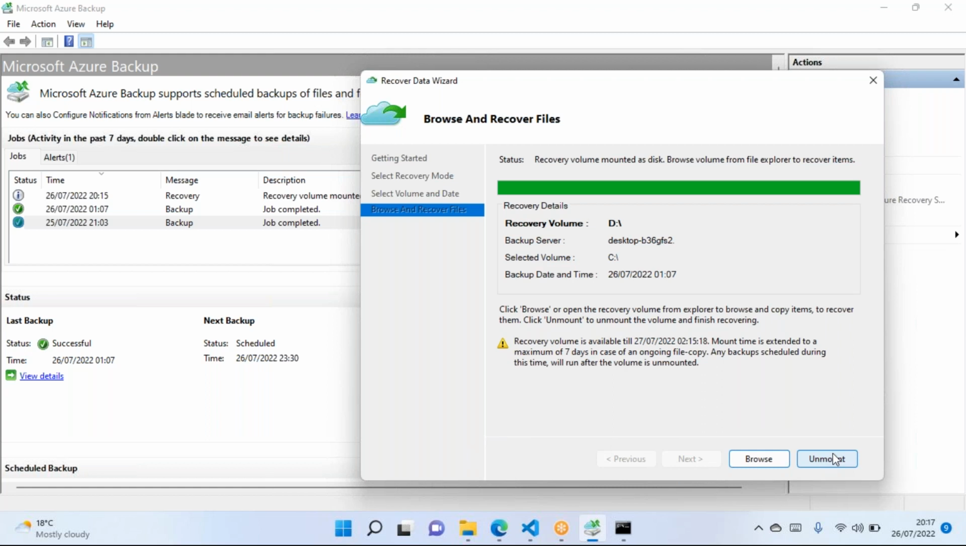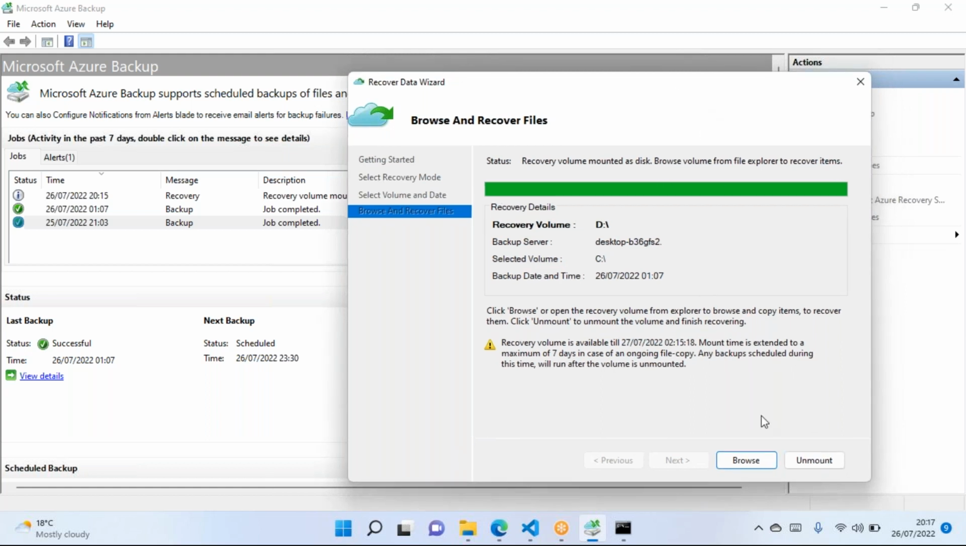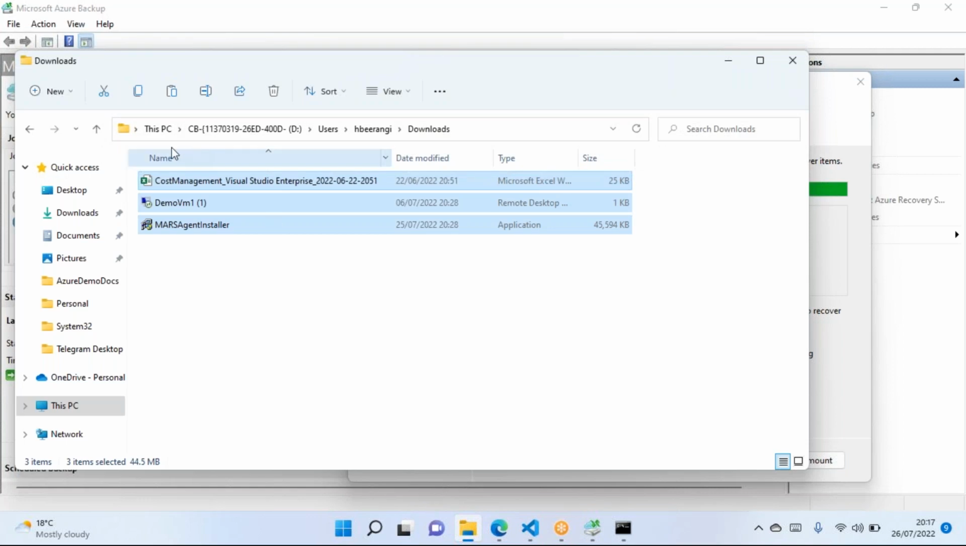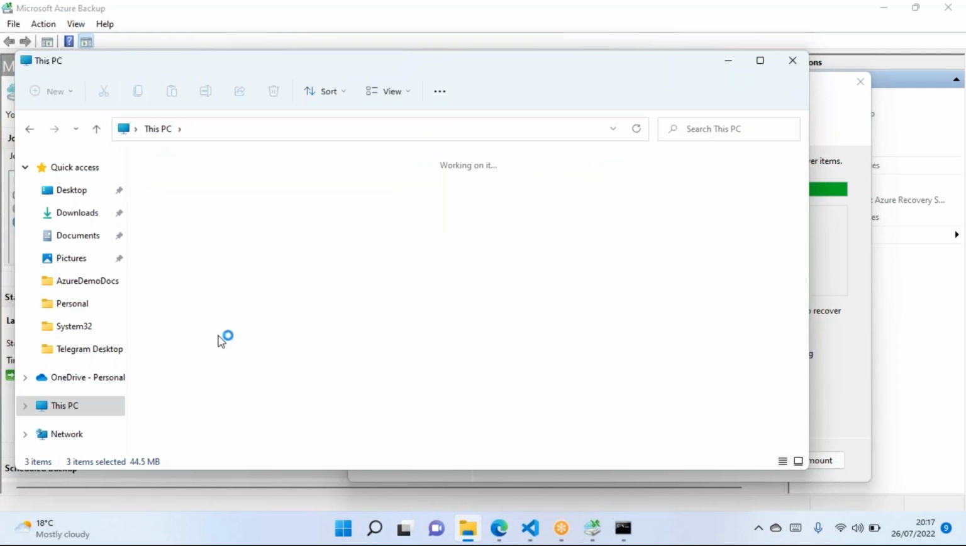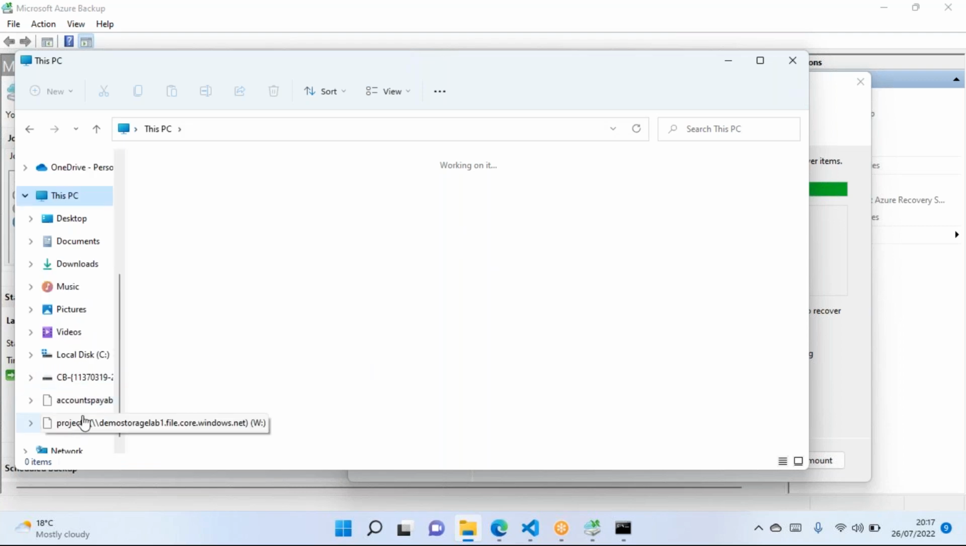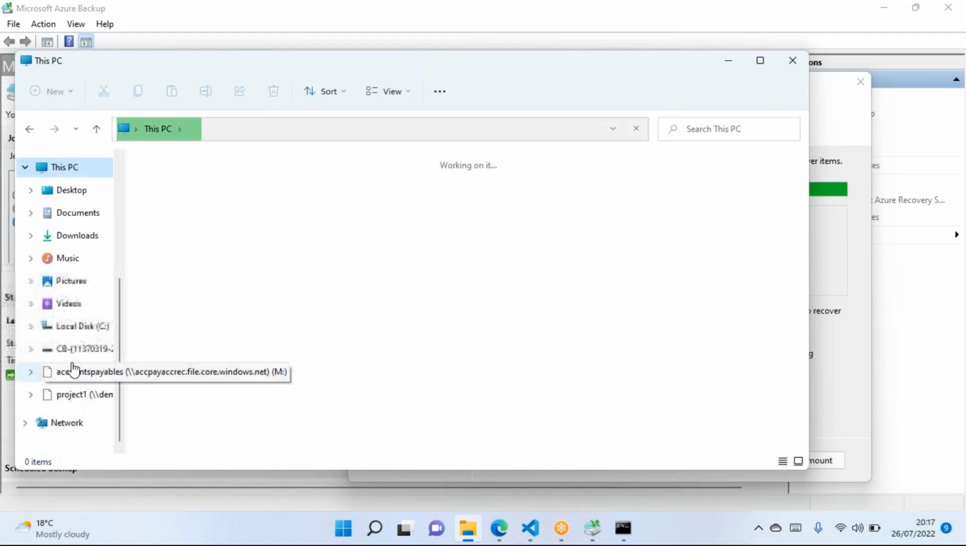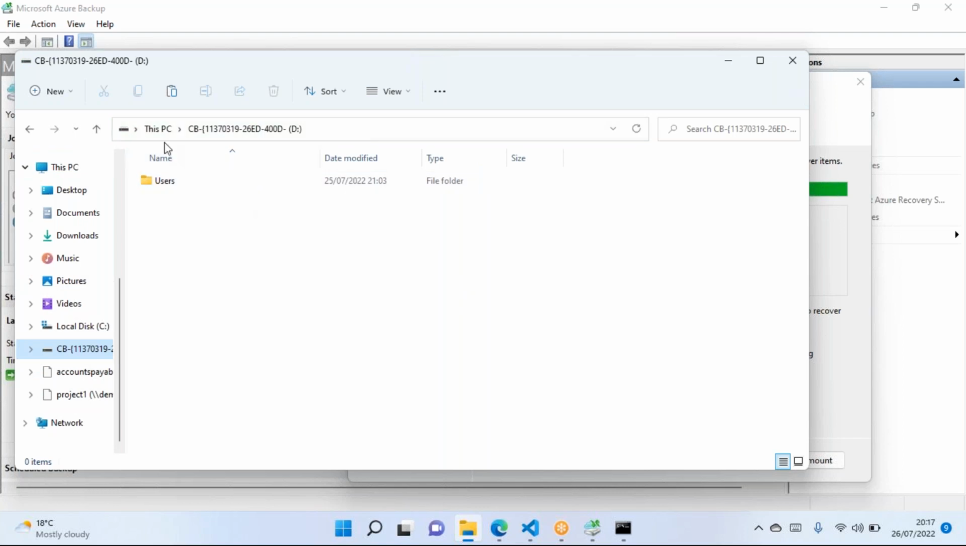And then you can come back to this backup console and unmount. What is unmount? You are done with your restoration or recovery and you are breaking this mount point, which means whatever drive has been created temporarily will be deleted. Okay, a new D drive appeared because of restoration, and this will be deleted.